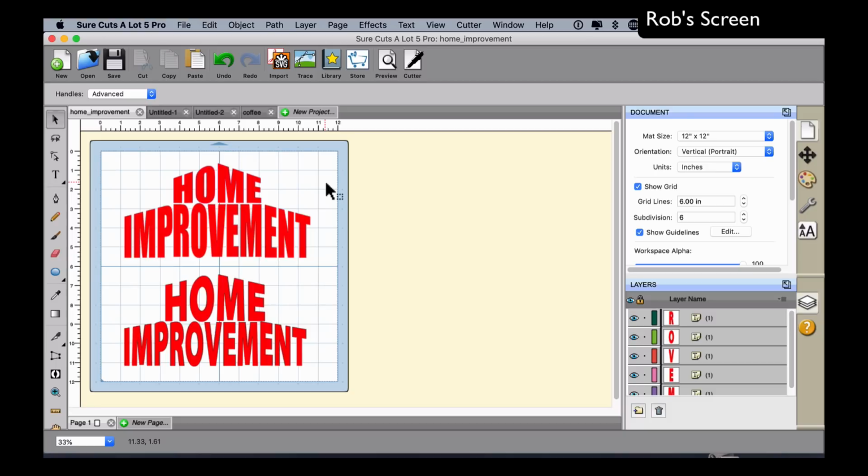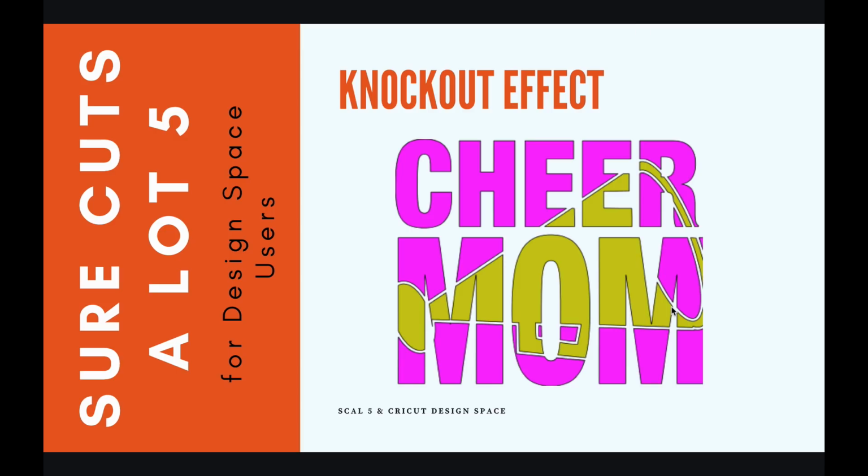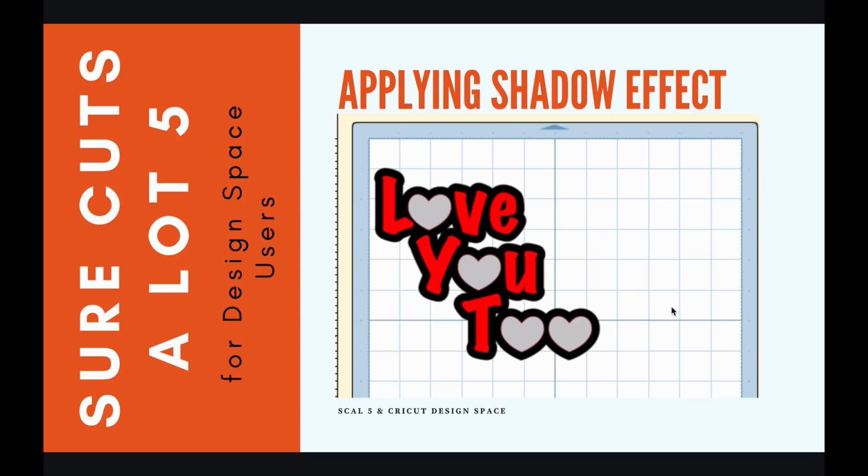All right, so let's go back to the slideshow and see what's next. Two more demos left here. We've got the knockout effect, and then we also have the shadow effect. Two very simple demos. We'll knock this out here, showing you how you can use SureCut 5 to save some time, design what you want, export to an SVG file, and be done.